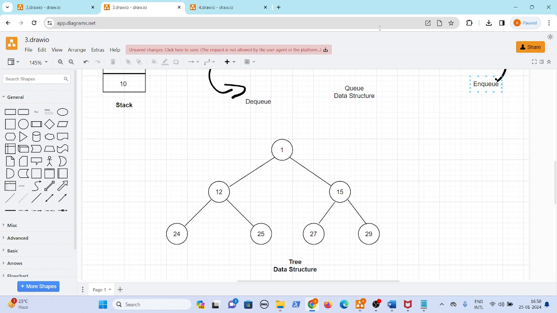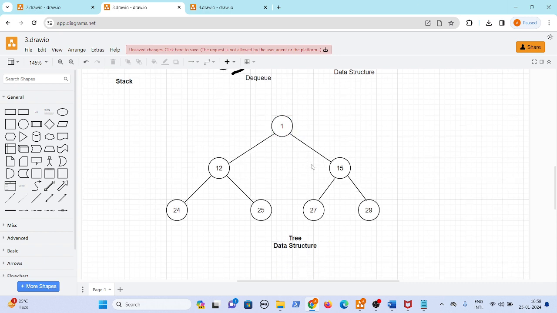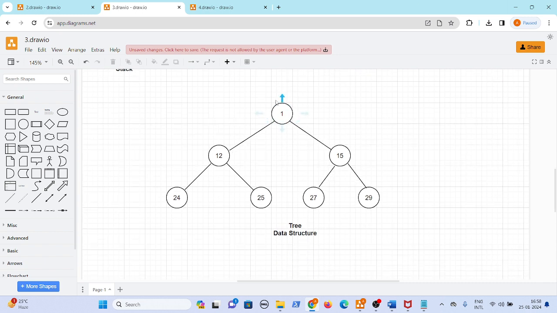Mainly, it will have a root node. Let's say you consider this as a node. You have a root node, and each root will have children, a parent-children relationship. You have a main root node, you have children, and the children will have other children as well. This is how a tree data structure looks like.